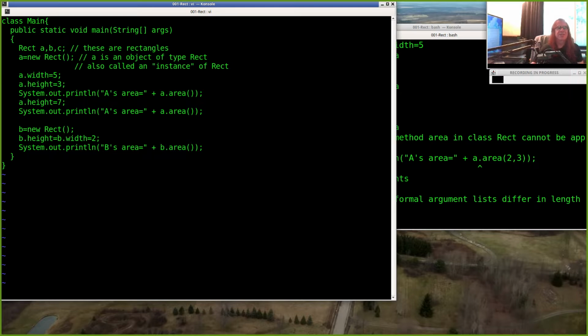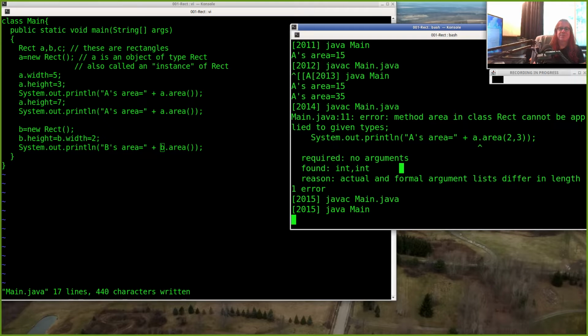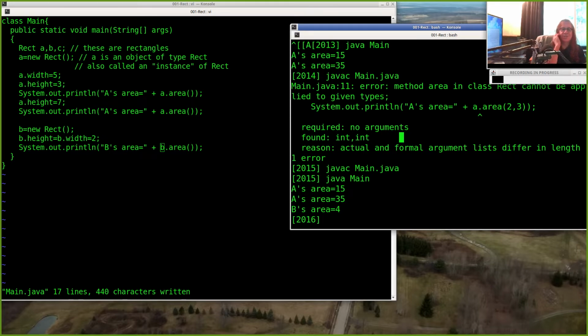All right, let's make a second rectangle, B. We'll set the height and the width equal to 2, and we'll print out B's area. And this is not going to be terribly surprising. Right? B's area is 4.